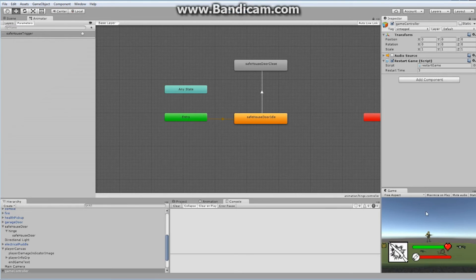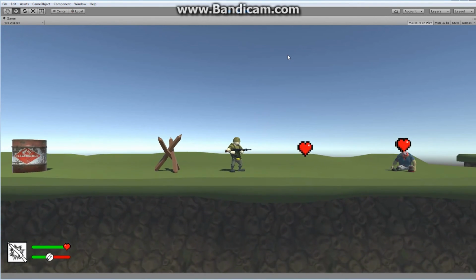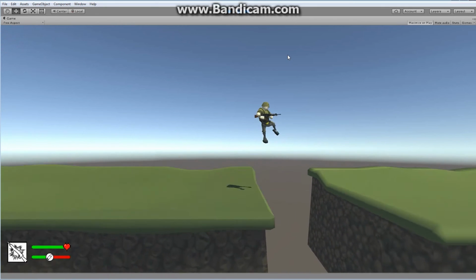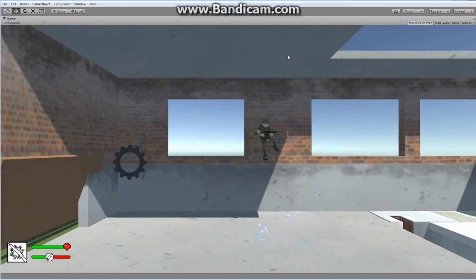Oh, let me set this to maximize on play before we actually start. All right, let's just run over there. It's going to be really loud, guys. Like I said, there's no audio control yet. Sorry. Jump, jump.